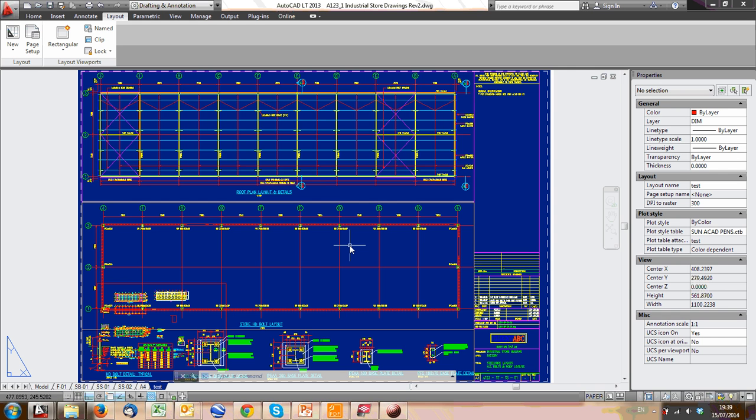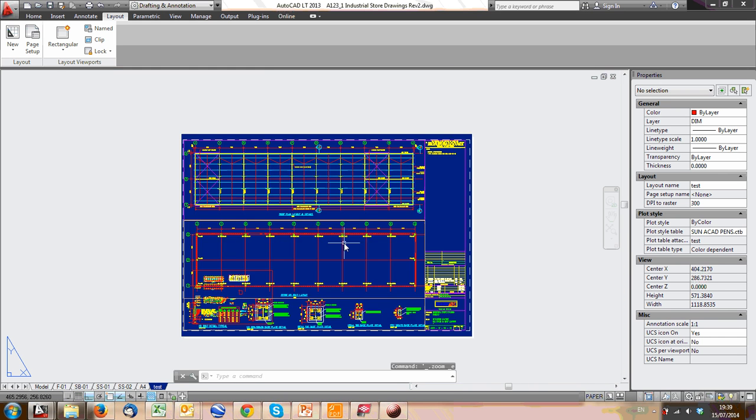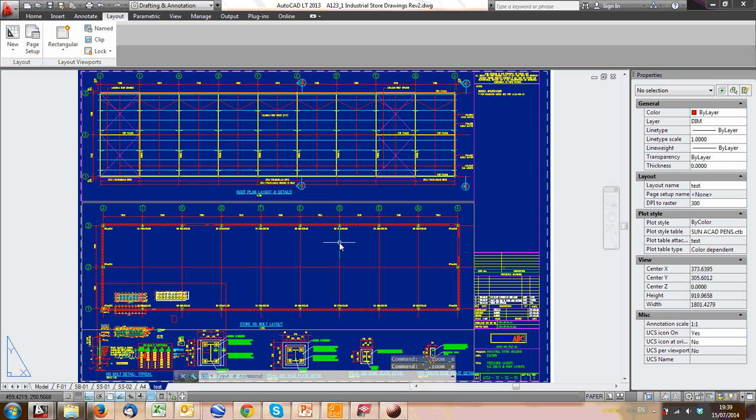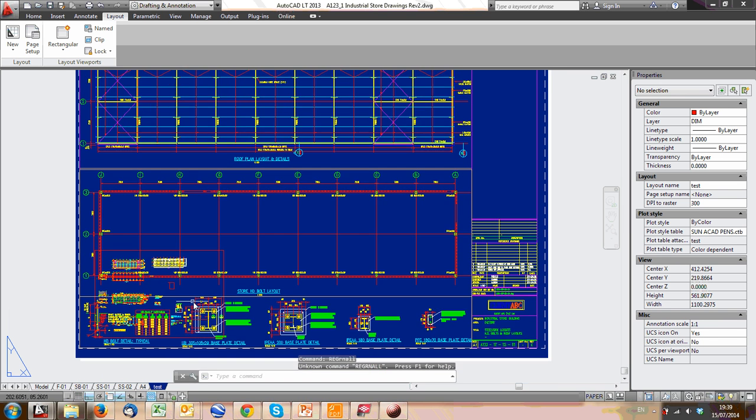What I did is I double clicked with my scroll wheel, the scroll wheel which you zoom in and out with. If you double click with that, it can regenerate the page to bring up information that doesn't show. Or you can type regen, R-E-G-E-N, and enter, and it'll regenerate. If these viewports don't display, it'll regenerate them.